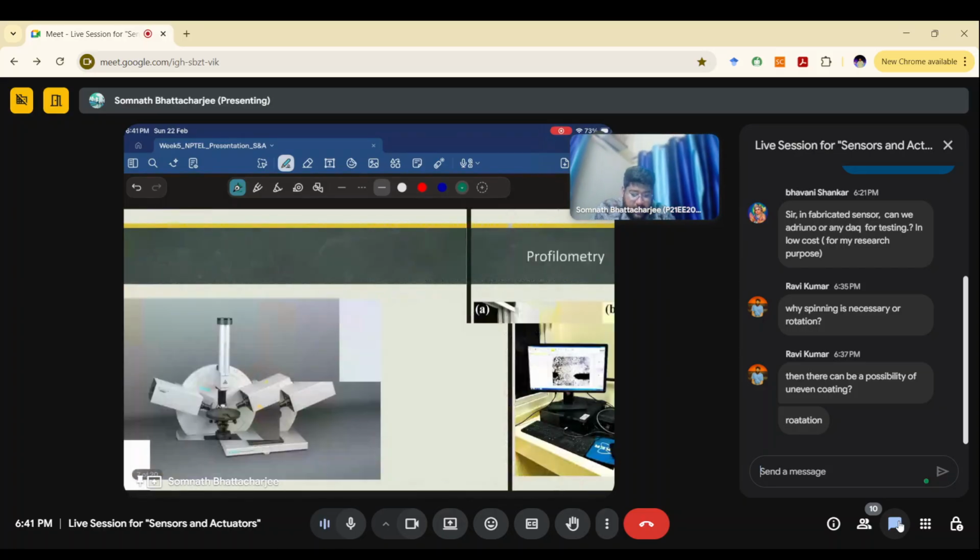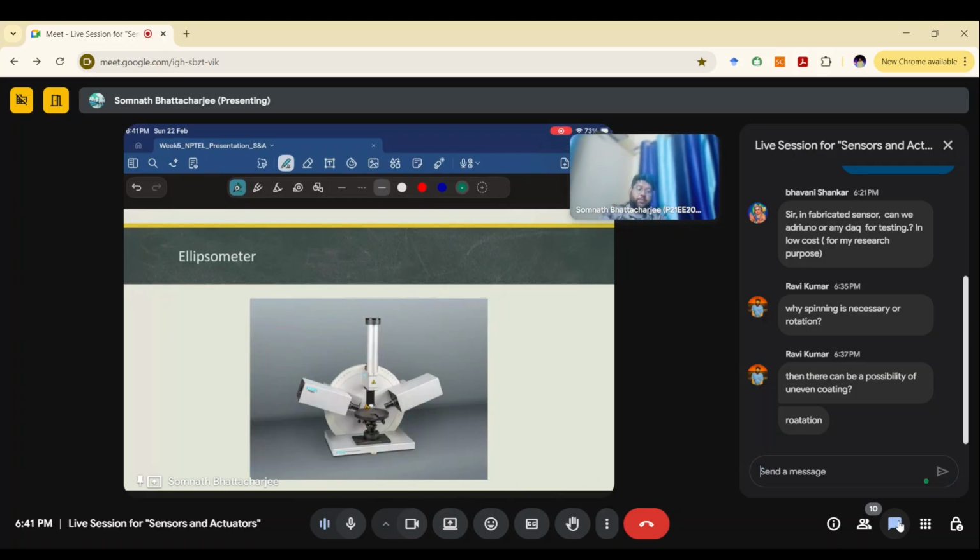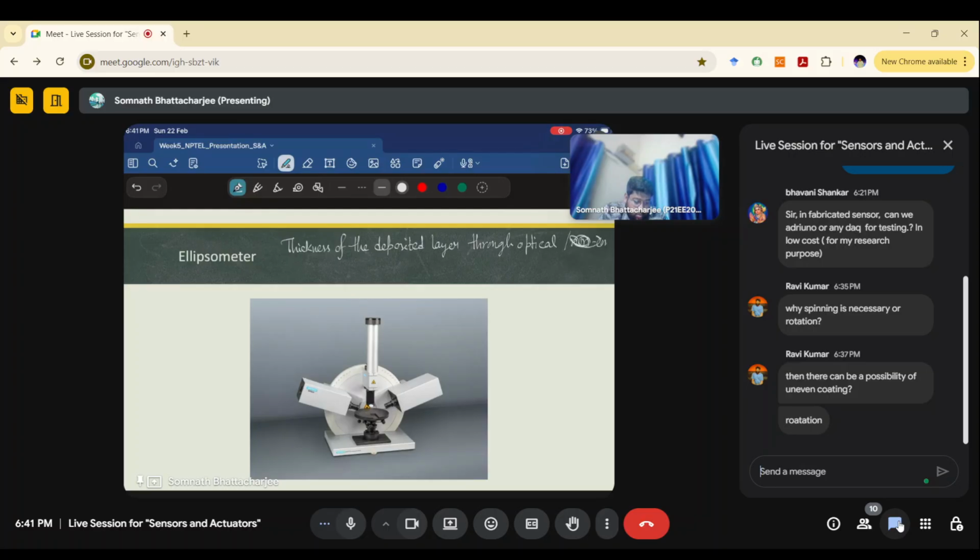These techniques include the ellipsometer. What an ellipsometer does is that it measures the thickness of the deposited layer through optical or non-contact means. Okay, so we are measuring it through an optical or non-contact means.